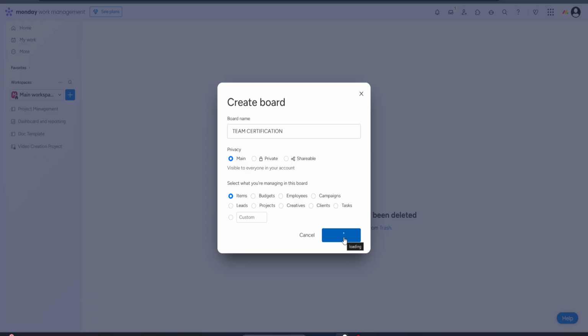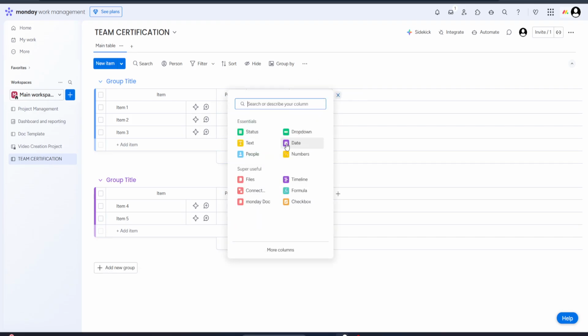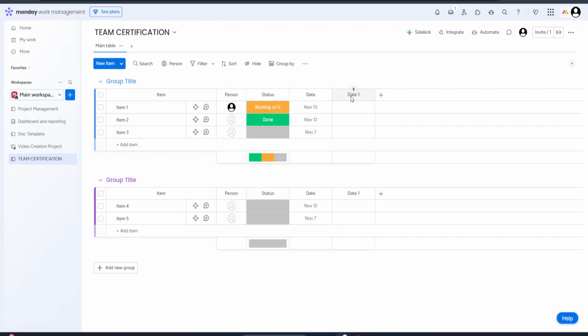With your new board created, it's time to customize it for tracking certification specifically. Focus on adding columns that will help you organize pertinent certification details. Start by adding a date column to track certification expiry dates, which is crucial for maintaining valid and up-to-date certifications. Click on the plus icon located on your board, then select the date option, which will insert a new date column. Once the date column has been added, click on it and rename it to expiration.